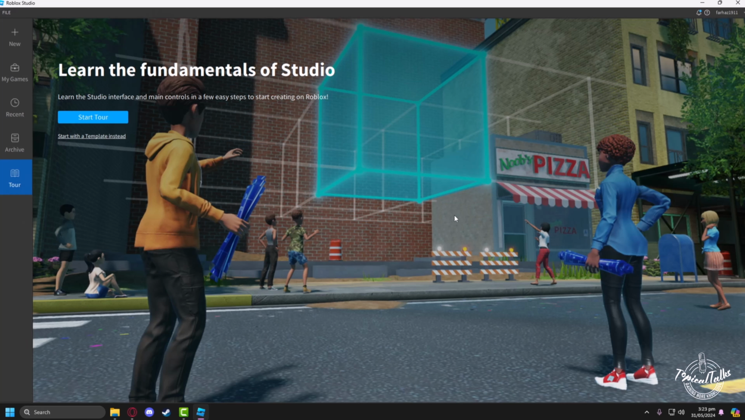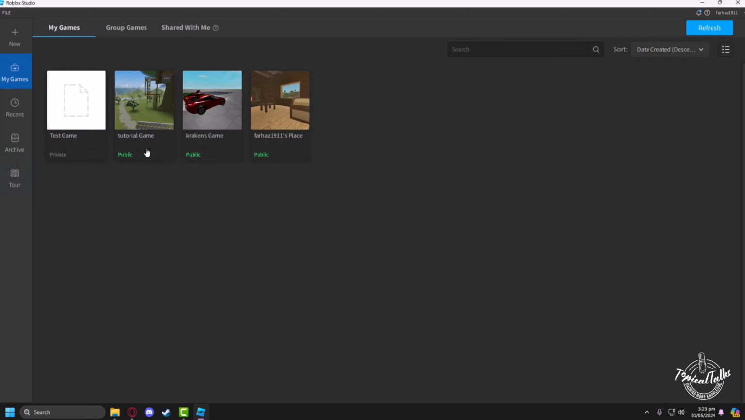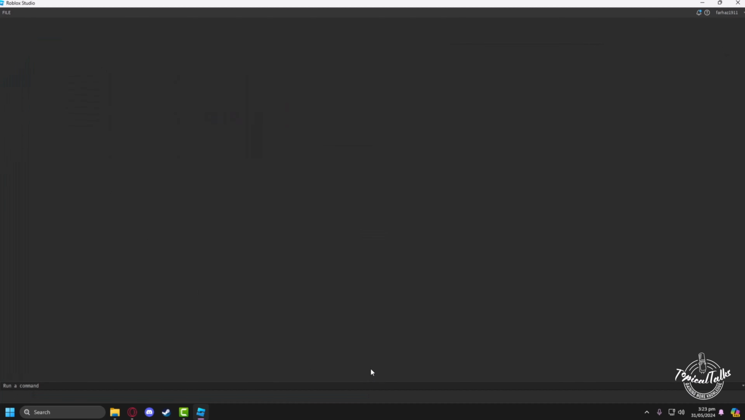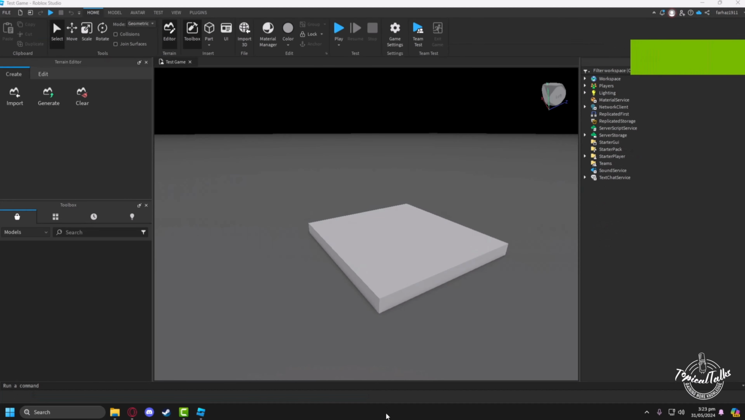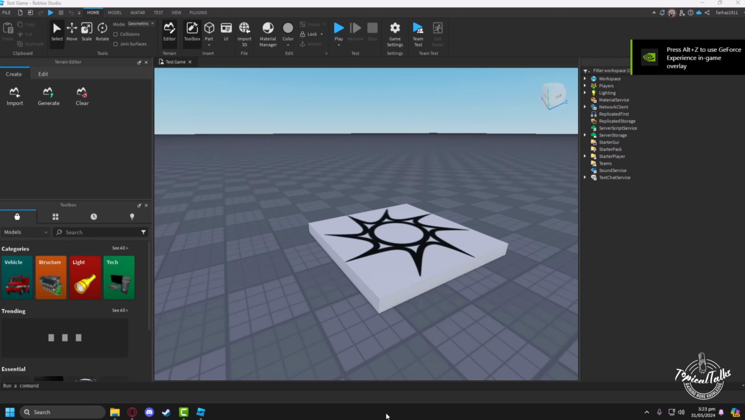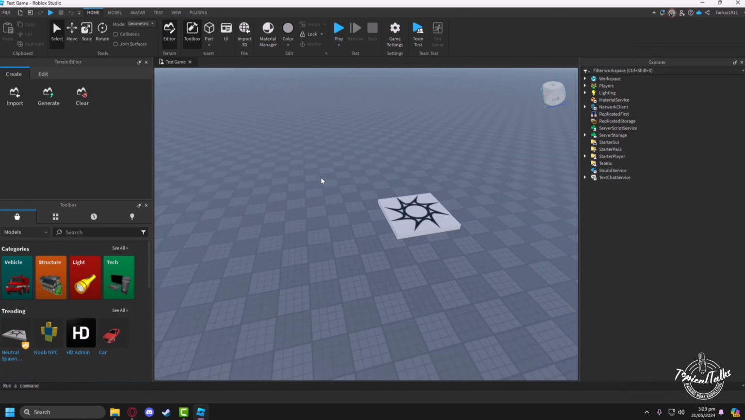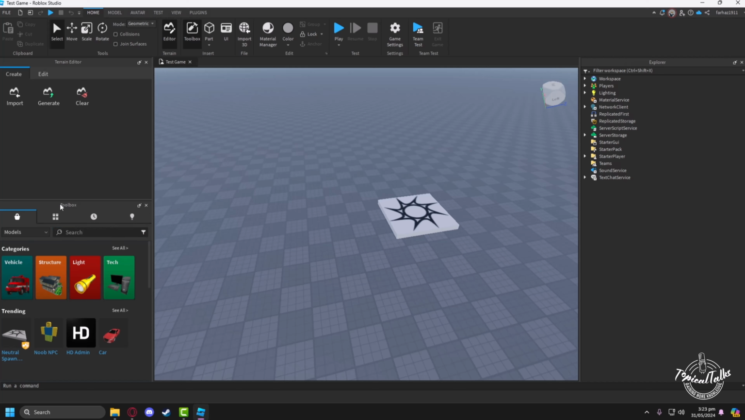After Roblox Studio has opened, go to the My Games section. From here, select the game that you want to add a starter character in. After that, from the toolbox section on the left hand side, in the search panel, just type custom character.